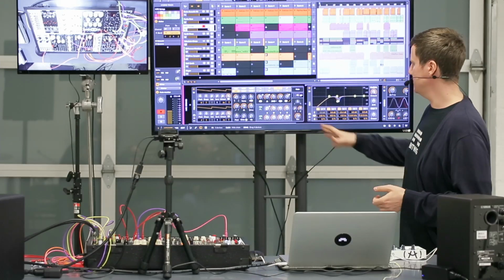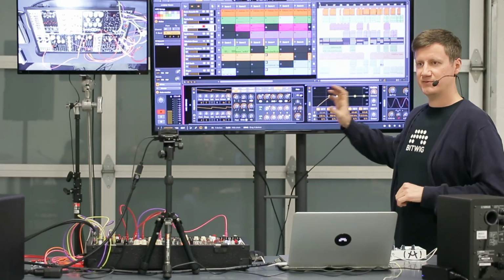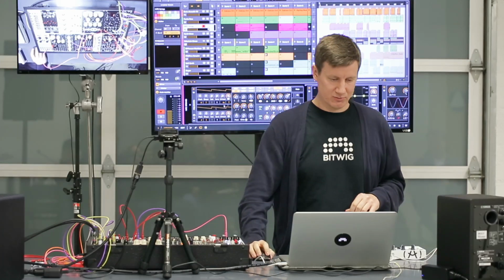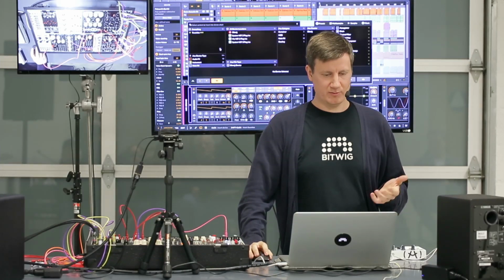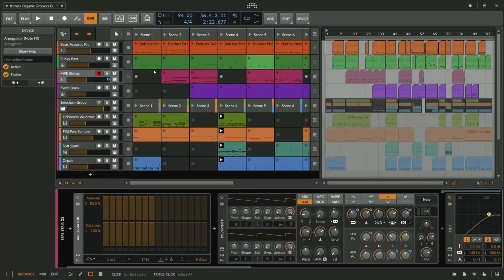It goes from left to right. So you usually place an instrument in the front, followed by audio effects. You can also use things like note effects. So if I want to add an arpeggiator, I can add that in front of the polysynth, and that will affect the notes coming into the instrument.